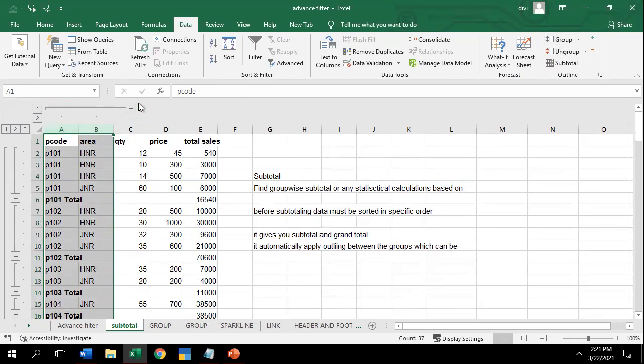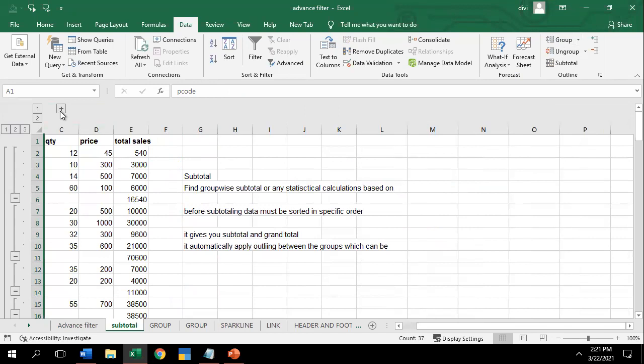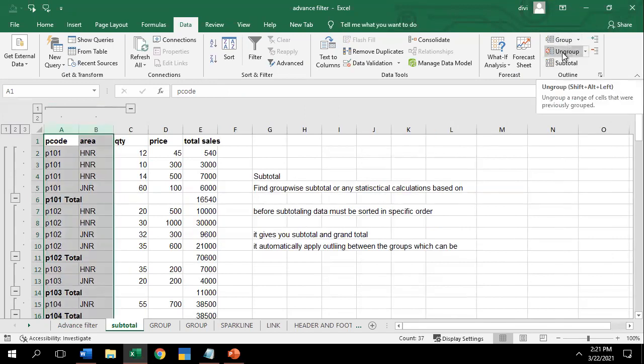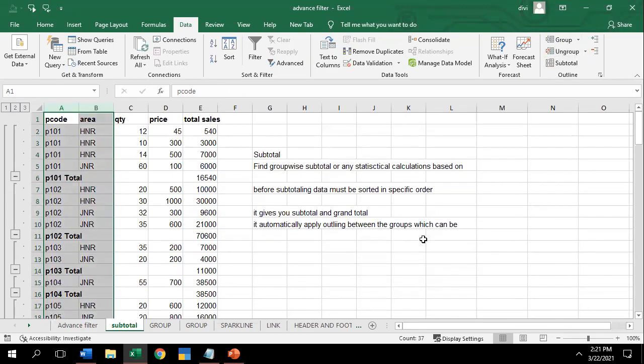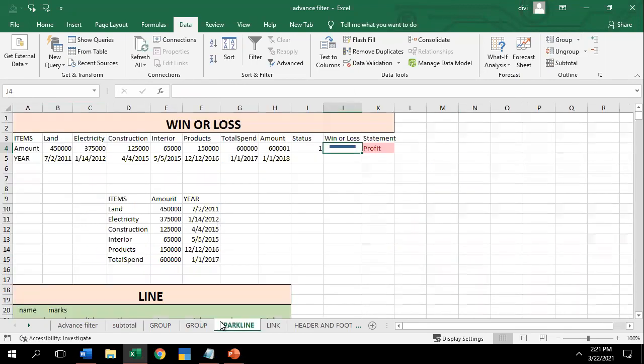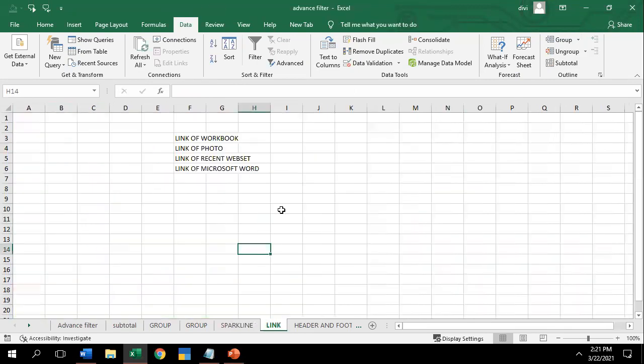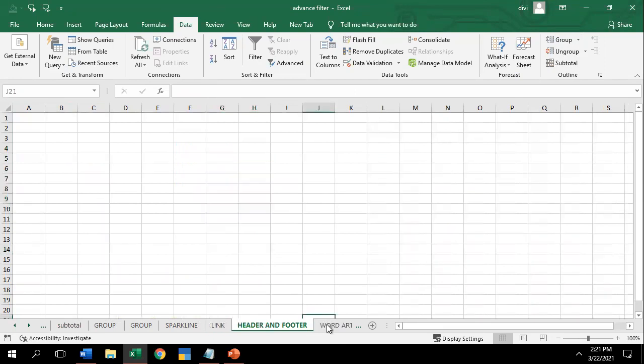If you want to hide it, you can click on the plus, and it will be hidden. If you want to get it back, you can click on ungroup, and it will be removed. And if you want to go with sparklines, I will explain the sparklines later. That's the header, word, text, object, equations, all completed.